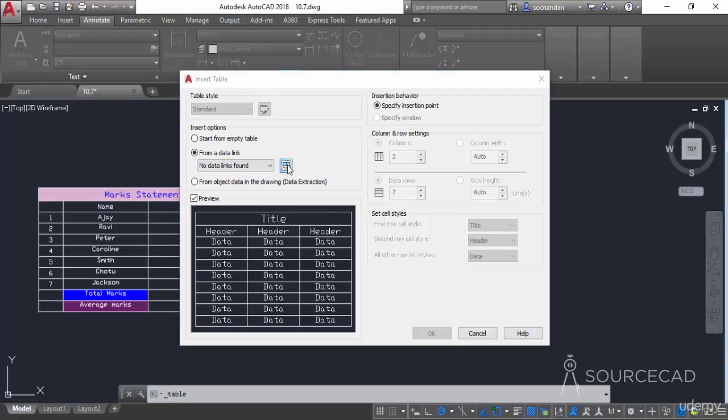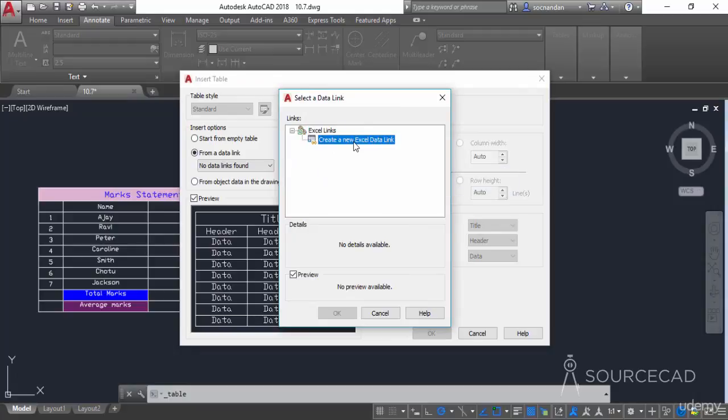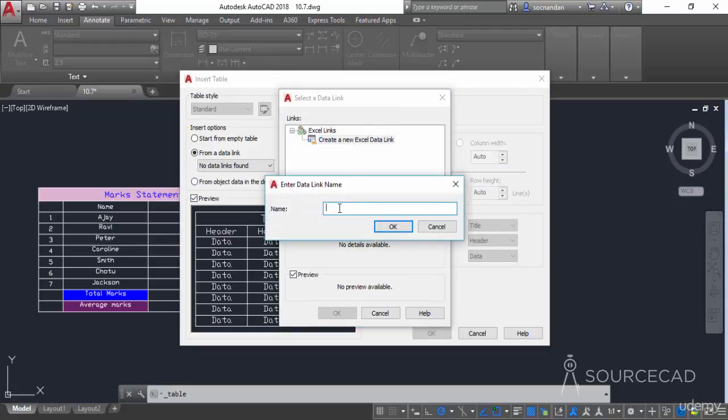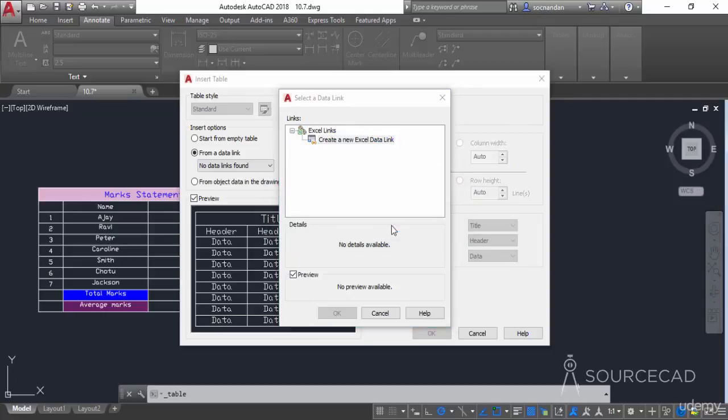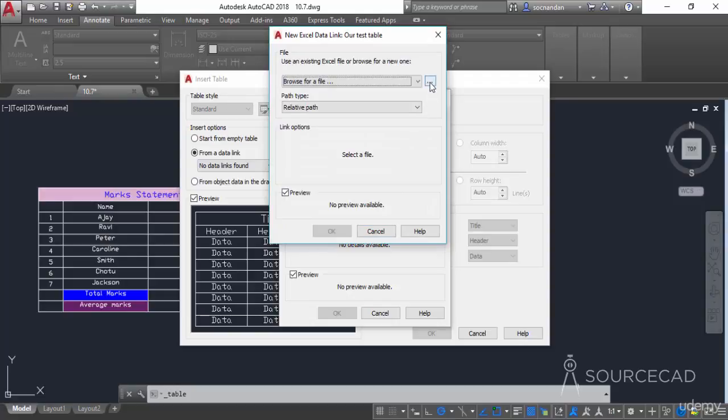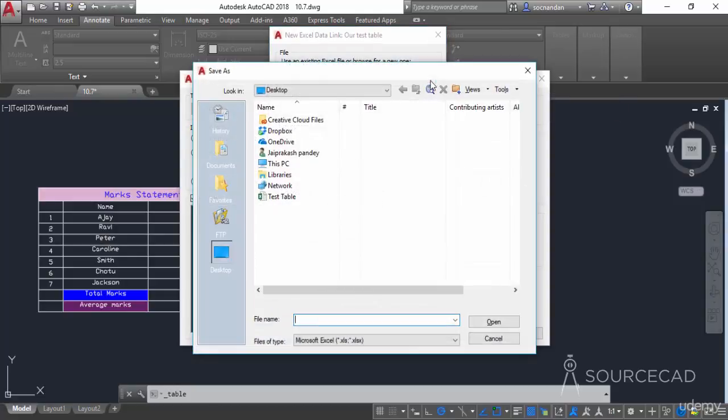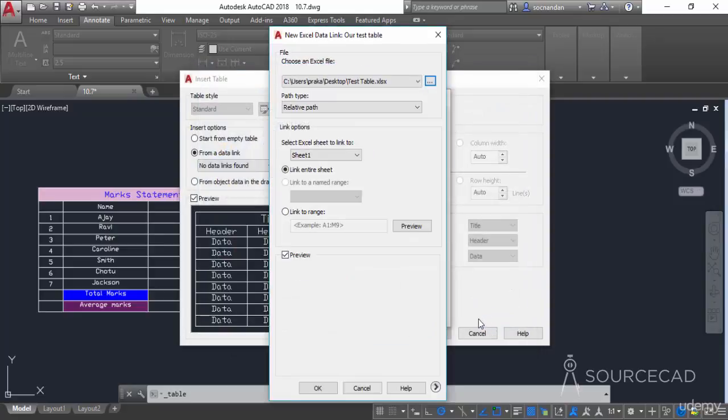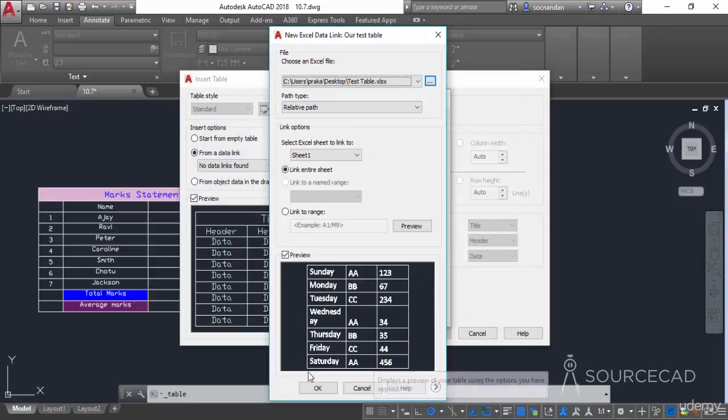Now click on this box and select create a new Excel data link. Now give this table a name. I'll name it our test table, and click on OK. Now I'll browse for files. So click on this box and browse for files. I'll go to desktop, and here we have a test table. I've created this test table already in MS Excel. Now I'll select it, click on open, and now you'll be able to see the preview here.